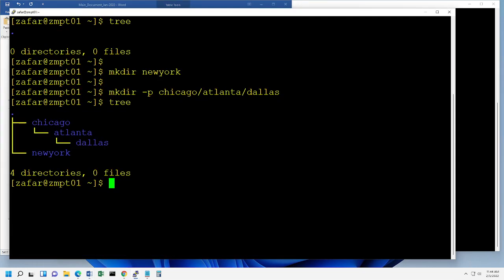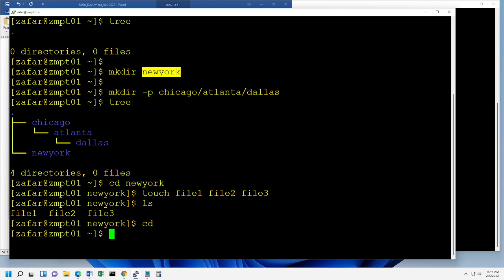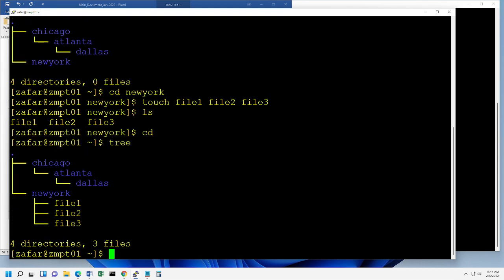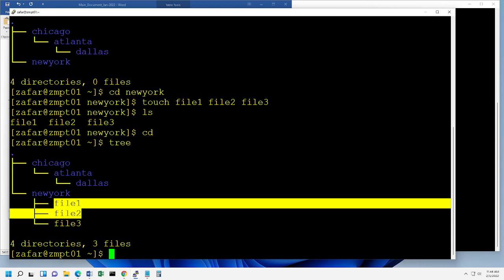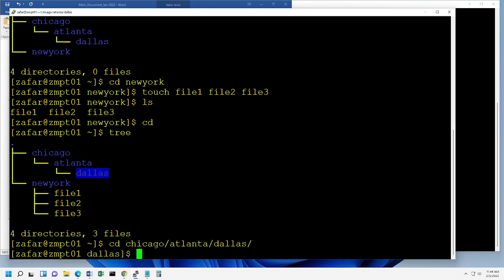Okay, so I'm gonna go into your New York directory and put some files in there. cd New York, and I'm gonna say touch file1, file2, file3. It's enough. I have ls, and if I do tree, in New York I have 3 files in there. Okay, so what I'm gonna do is create New York as a soft link directory in Dallas here. So I'm gonna go cd Chicago, Dallas, and I'm gonna clear this.